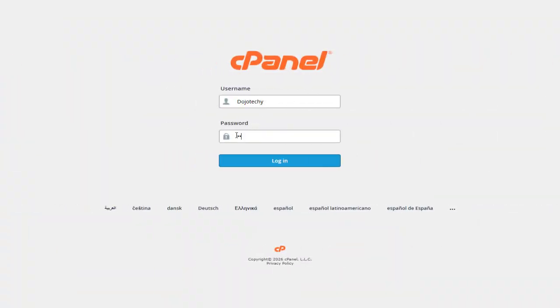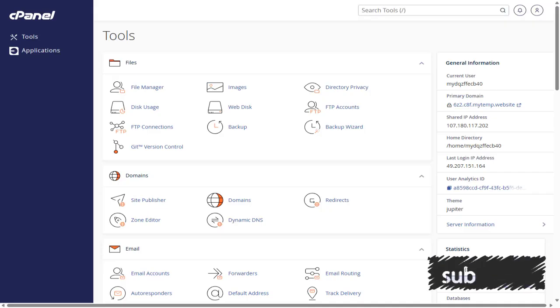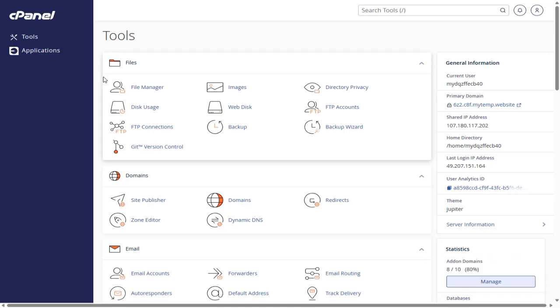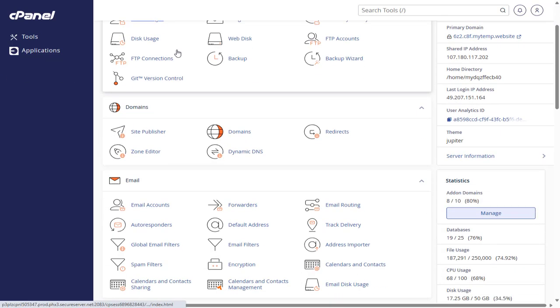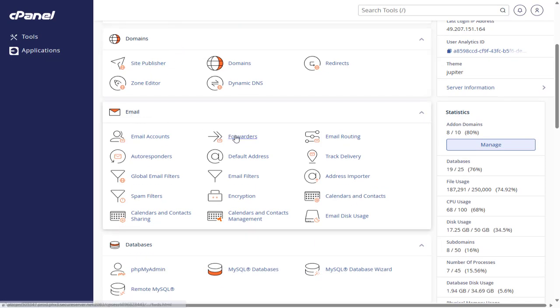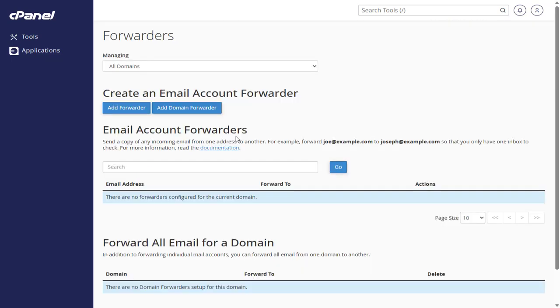First, log into your cPanel using the login details provided by your hosting company. When we log into cPanel, this is the cPanel dashboard we see. Now click on the Forwarders option under the Email section. This will open the Email Forwarders page. Here, click on the Add Forwarder button.